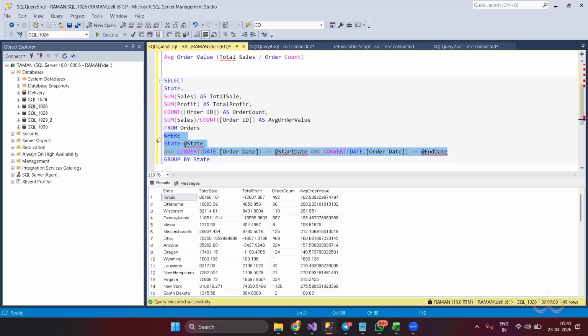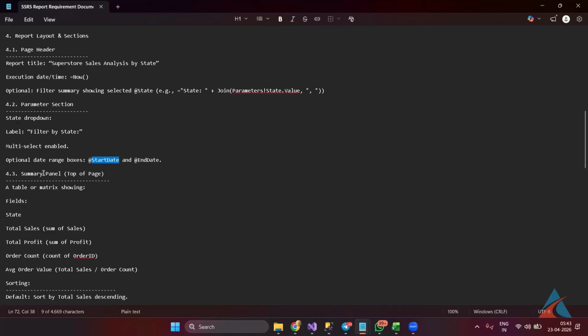Now copy this query and go back to SSRS and create a data set. Don't try to check all. First of all, check whether this one is working or not. You add the parameter and just check whether this report is showing this value or not.